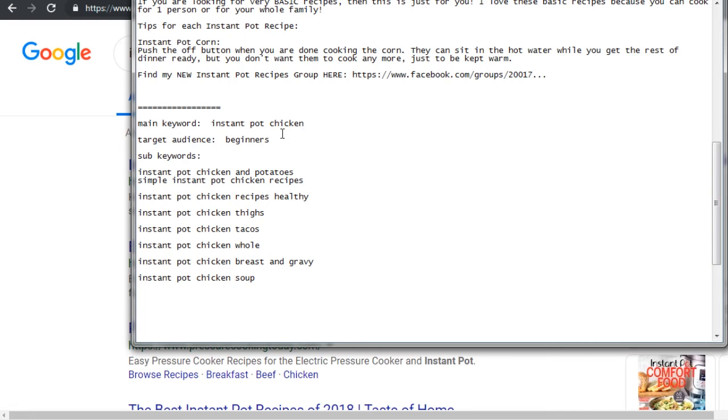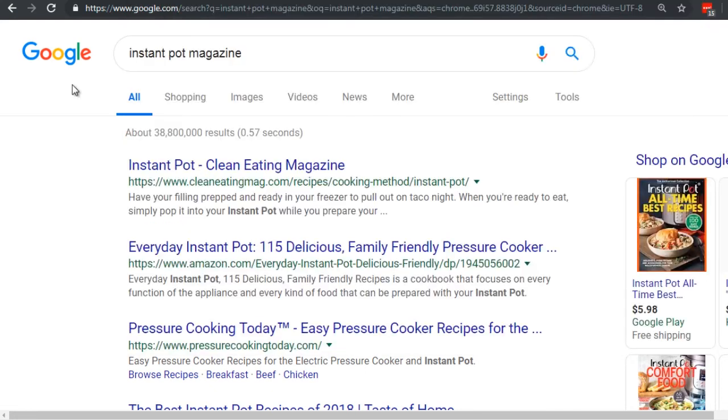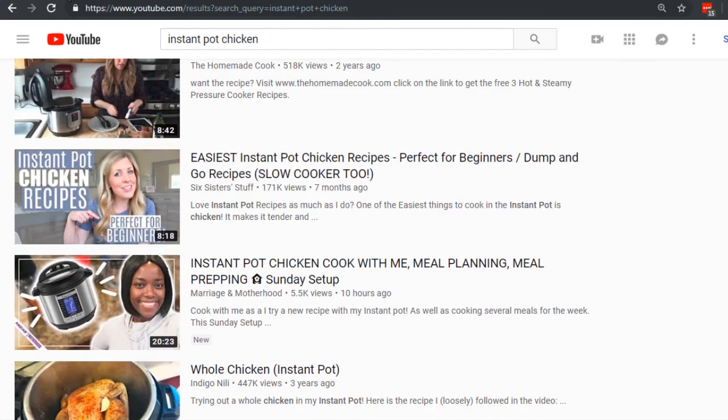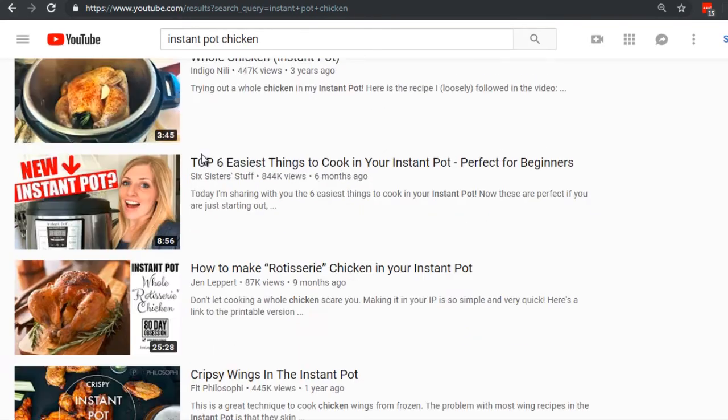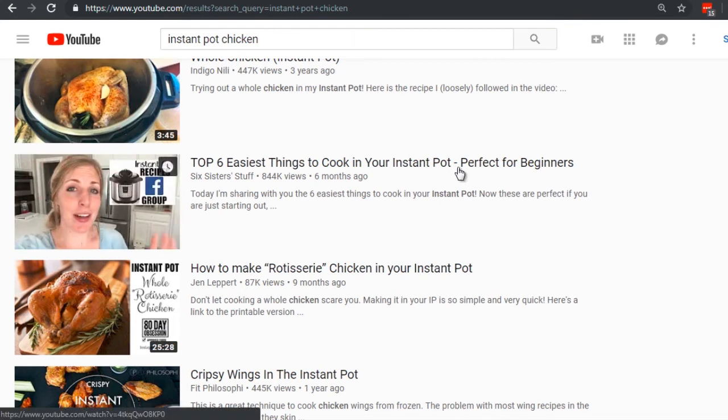Now what I like to do is go look at magazines in that niche. It doesn't necessarily have to be exactly, in this case, Instant Pot, but it needs to be somewhat of that genre. Now, one thing that I noticed when we took a look at the Instant Pot chicken was that you could write out something like top 6 easiest things.